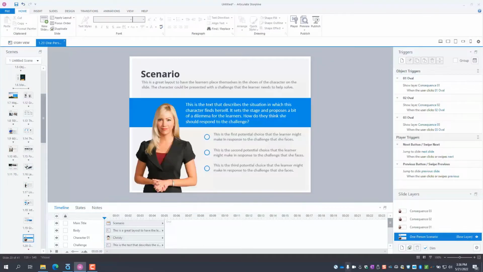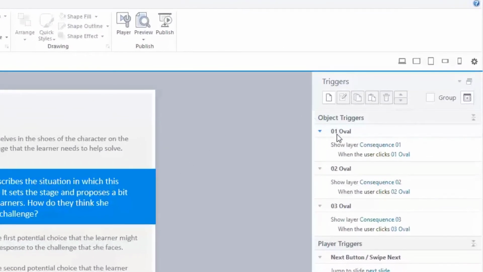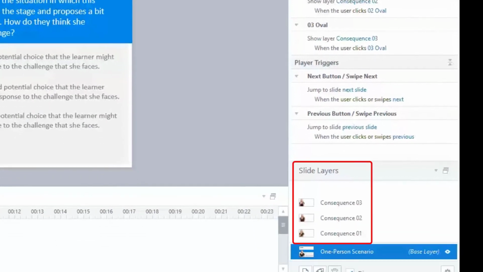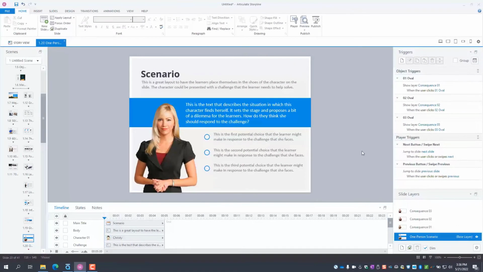Another key feature that you'll need to understand and use are layers. Let's take a look at how those work. So on this slide, there are several triggers, as you can see, and then it also has several layers. So layers are a great way to build out different things on a slide without having to create a new slide. And let me show you what I'm talking about in preview.